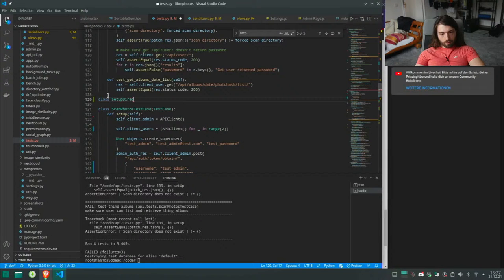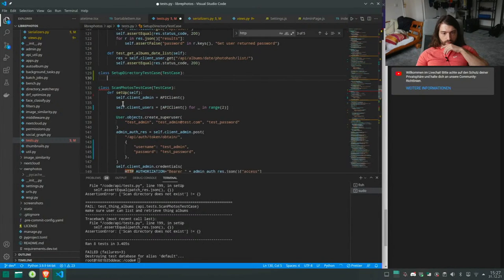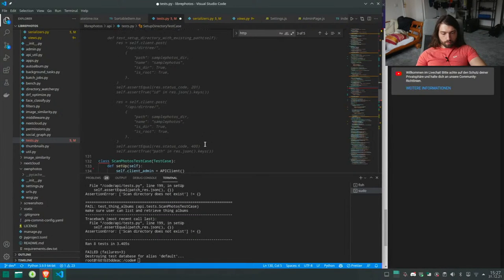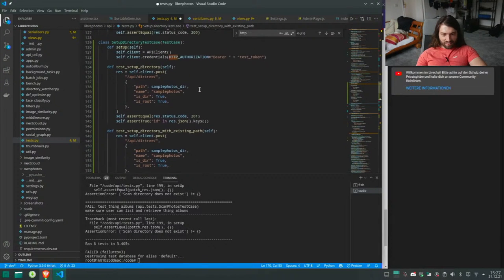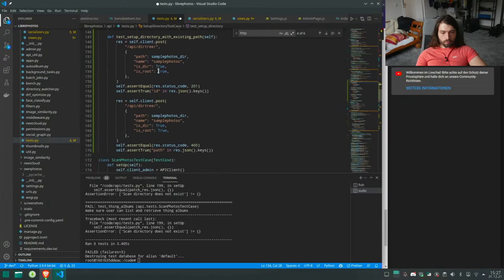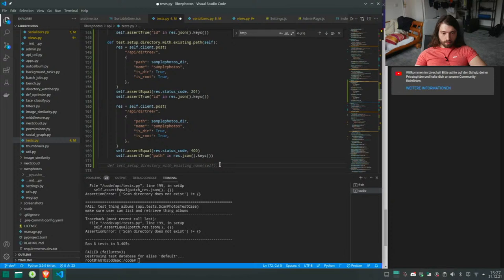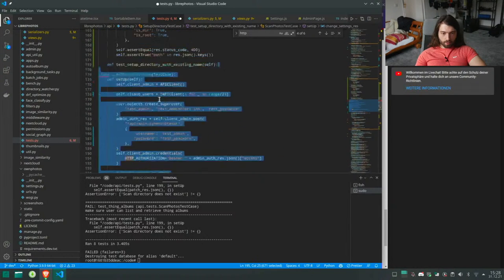Set up directory test case. All right. And then we will just, what the hell? So, test setup directory with existing path, that's a good test case, and then we also need a test case where it doesn't work. Come on, no. With existing name, that's not what we want.